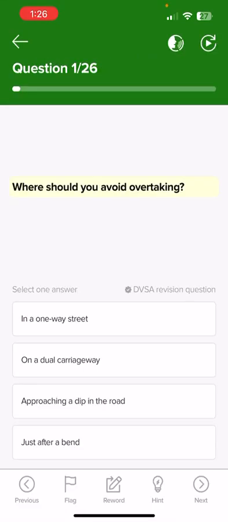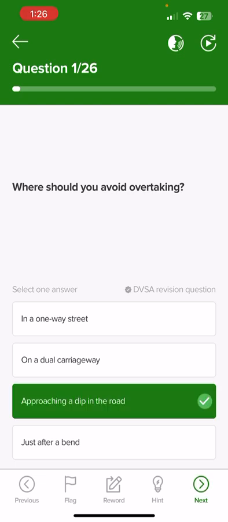Where should you avoid overtaking? In a one-way street, on a dual carriageway, approaching a dip in the road, just after a bend. Now, this question says, where should you avoid overtaking? And the answer is approaching a dip in the road. So the dip in the road is where the road is not smooth. It bends in and comes up. It's like an uneven road. So the answer is approaching a dip in the road.